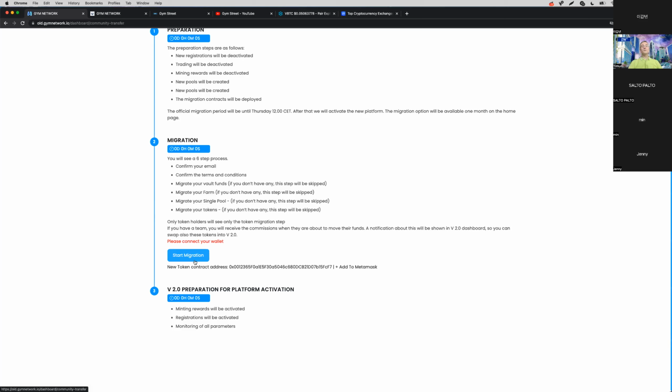So if you can always provide that information, you will make it a lot easier and speed up the overall support process.